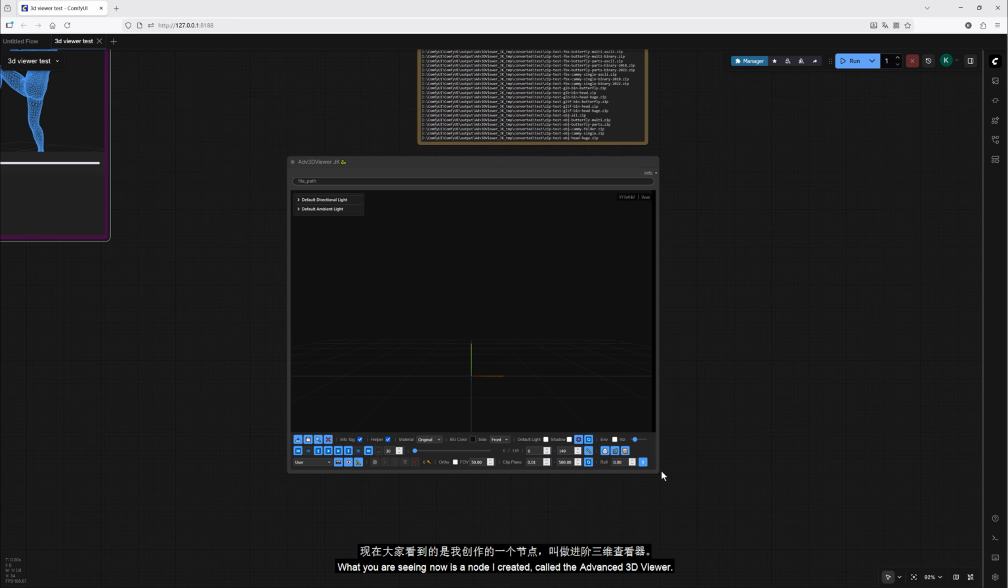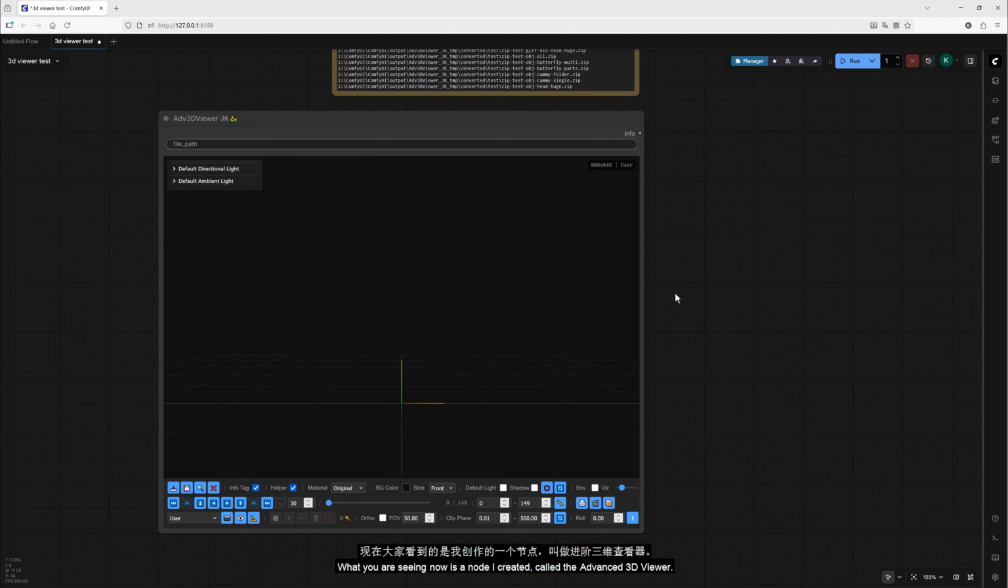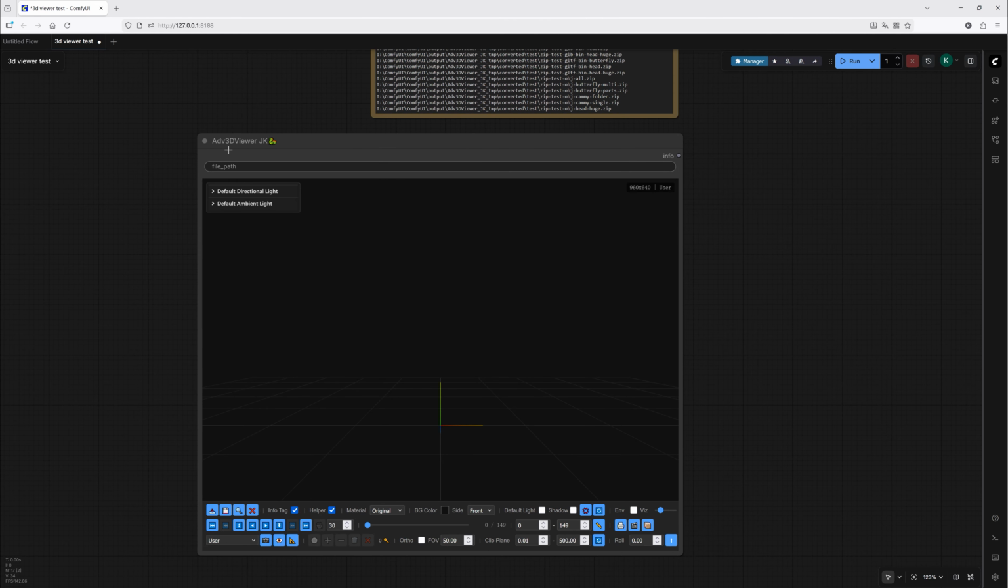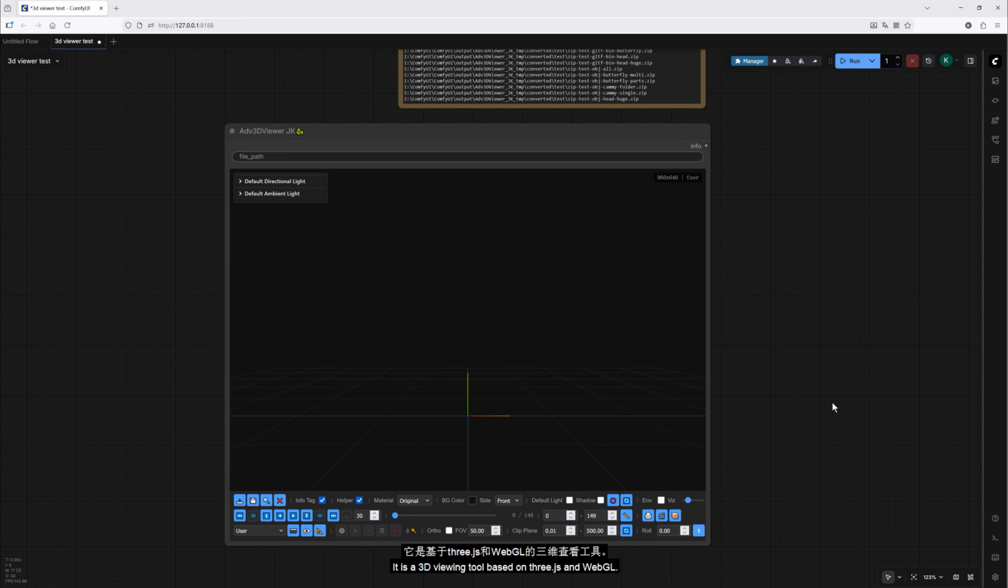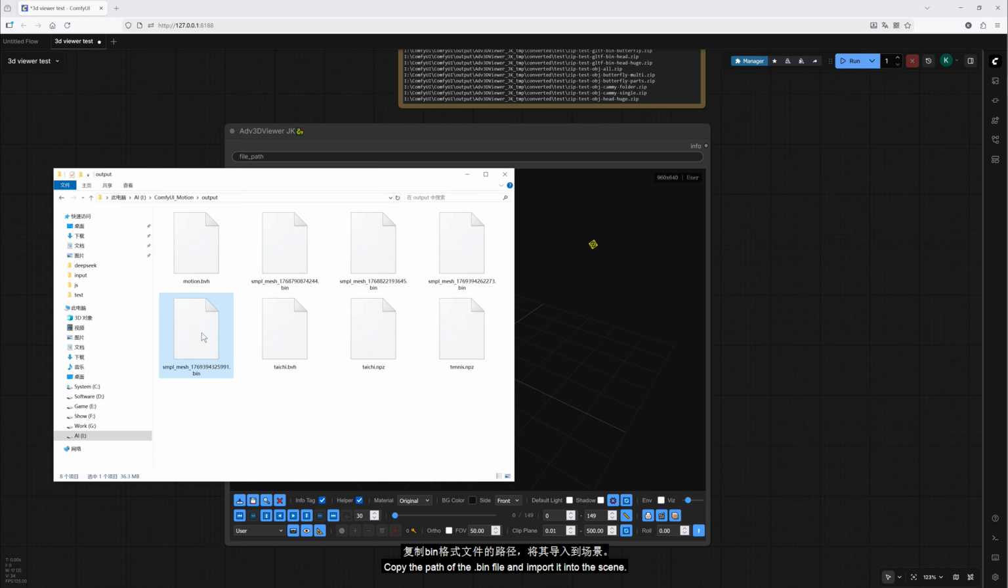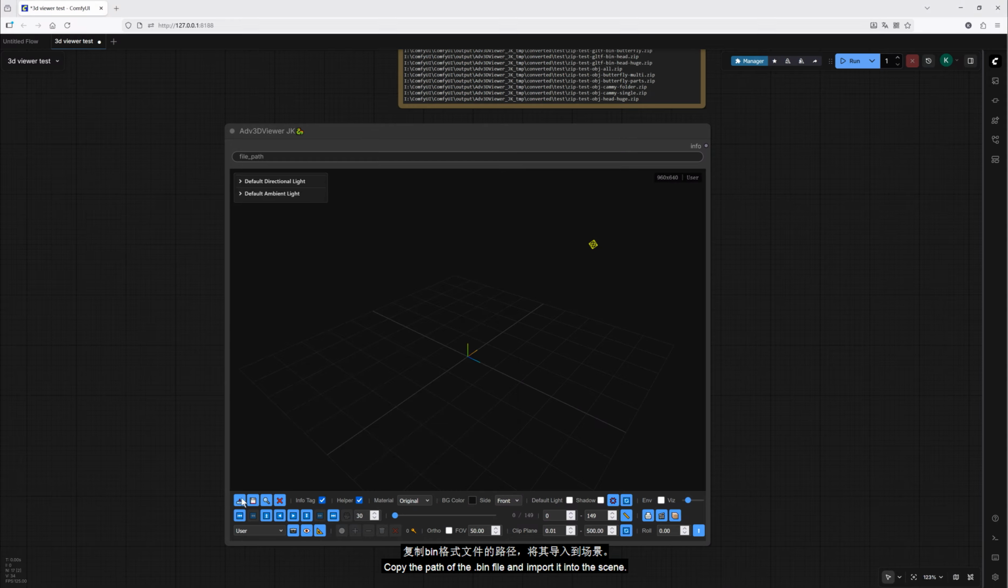What you are seeing now is a node I created called the Advanced 3D Viewer. It is a 3D viewing tool based on three.js and WebGL. We will use this node to import the SMPL animation asset just created and also create a camera animation. Copy the path of the .bin file and import it into the scene.